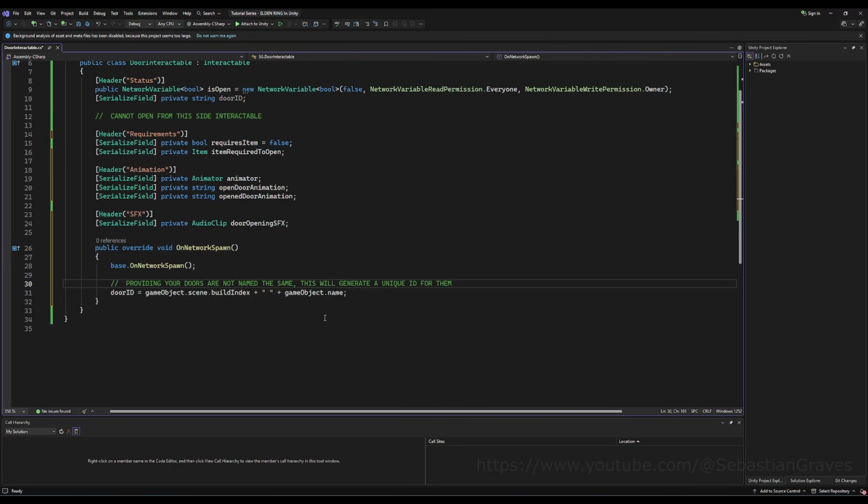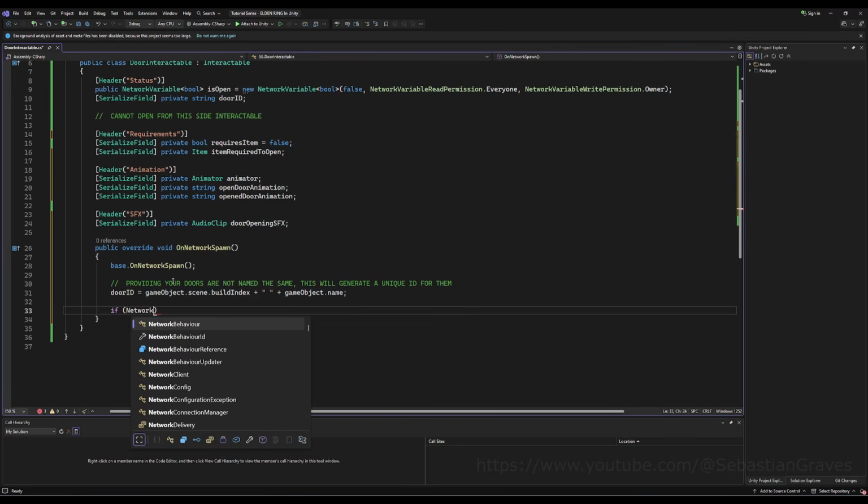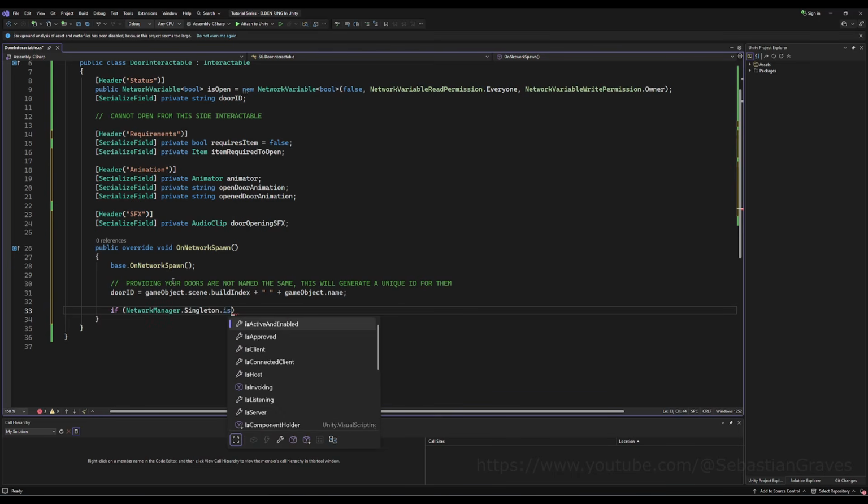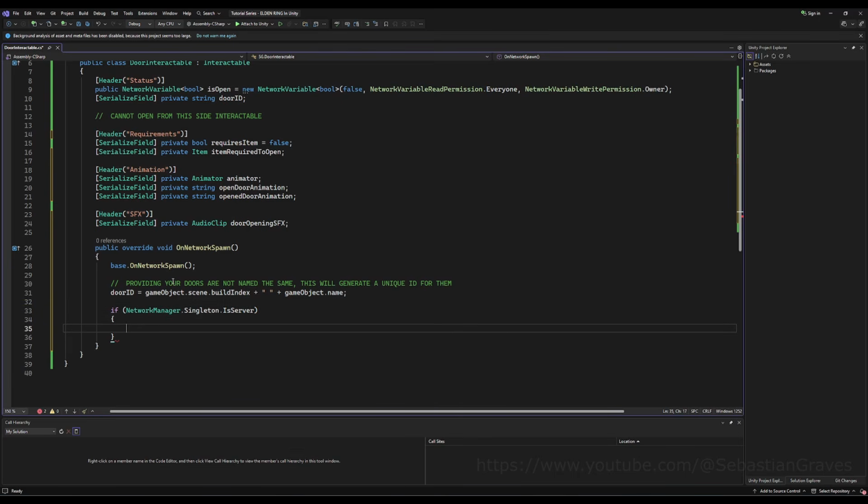So what this does is if you have the object in an additive scene, it will give the ID, the scene build index, plus the name of the game object. So providing that your doors in the same scene are not named identically, then you'll be fine. This is optional. Obviously, you can put in the name or the ID manually, but I like doing this because I have a lot of doors and I don't want to keep track of which ones I've given which ID.